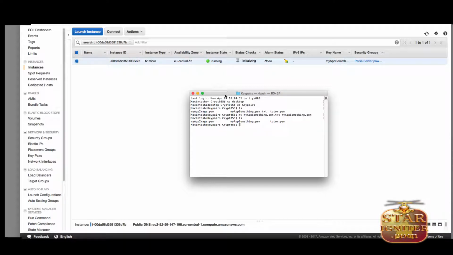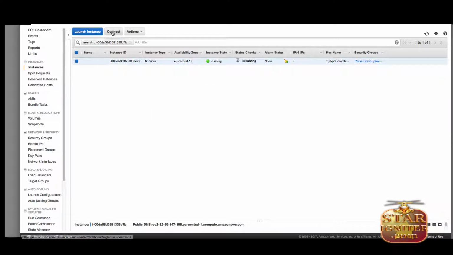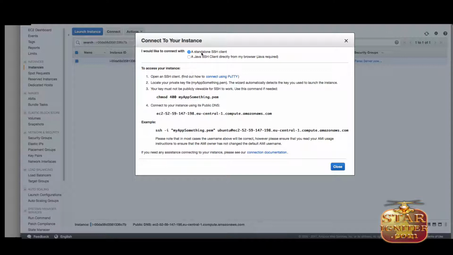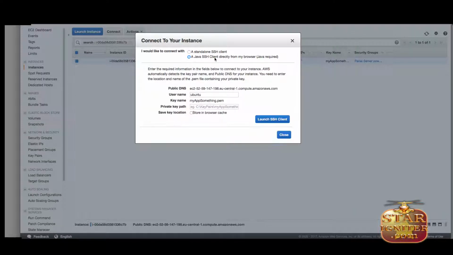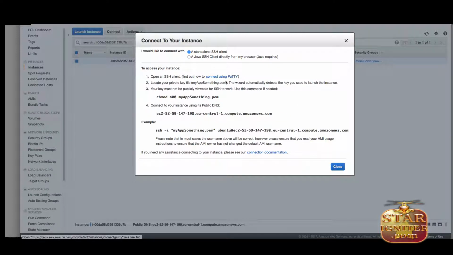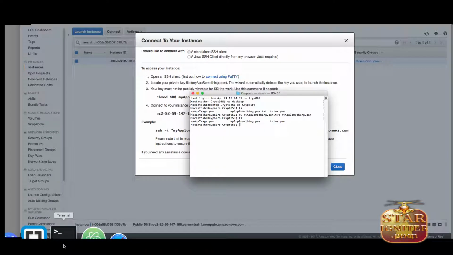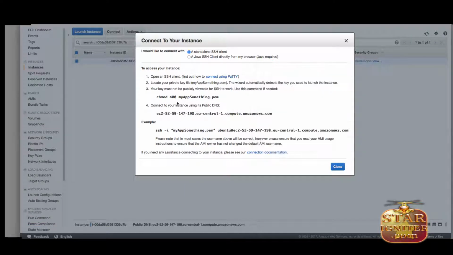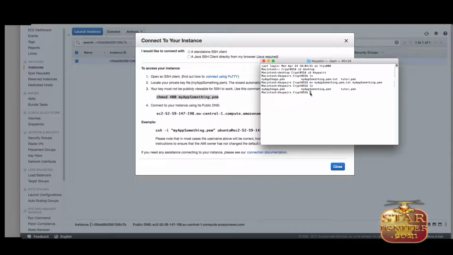Now we need to connect to it. Actually, first, these choices: to use the standalone SSH client or the Java SSH client directly on your browser. And there are not that many browsers that actually support this. So I'm gonna go with the standalone, and I'm gonna fire up the terminal again, and I'm gonna change the my app something permissions to owner read, actually, this 400.